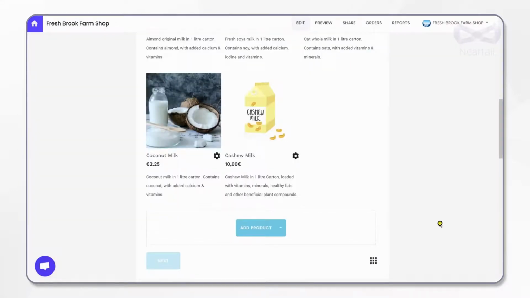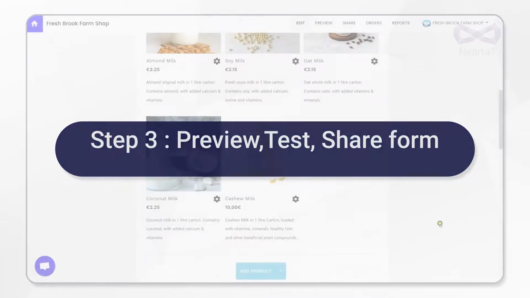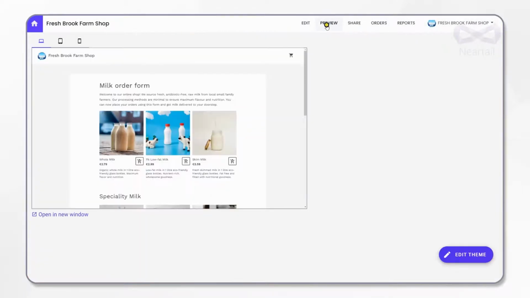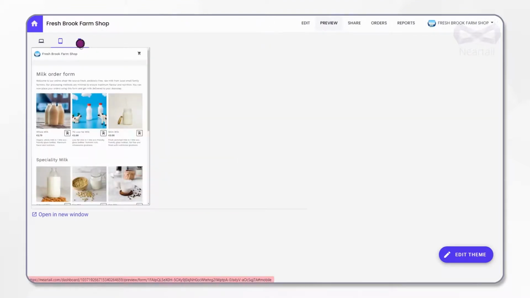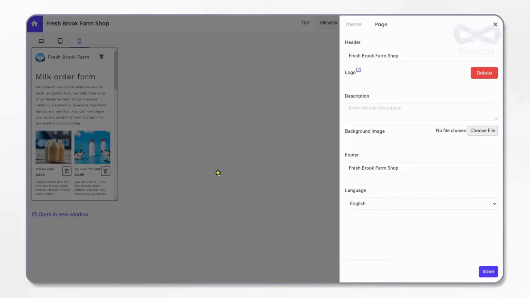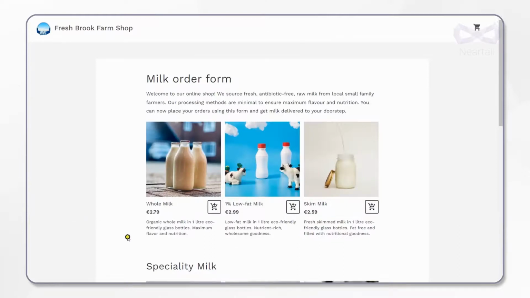Now that you have set up this form and the inventory of a new product, let's move on to step 3. Let's see how to preview and test this form before you share it with your customers. On the menu bar at the top of the page, click on Preview. In this page, you can preview how your order form will appear in the desktop, tablet, and mobile as well. Here, you can change the theme, color, and appearance of the form. Now, it's time to test it. On the bottom left of the page, click on this link to open this form on a new window.